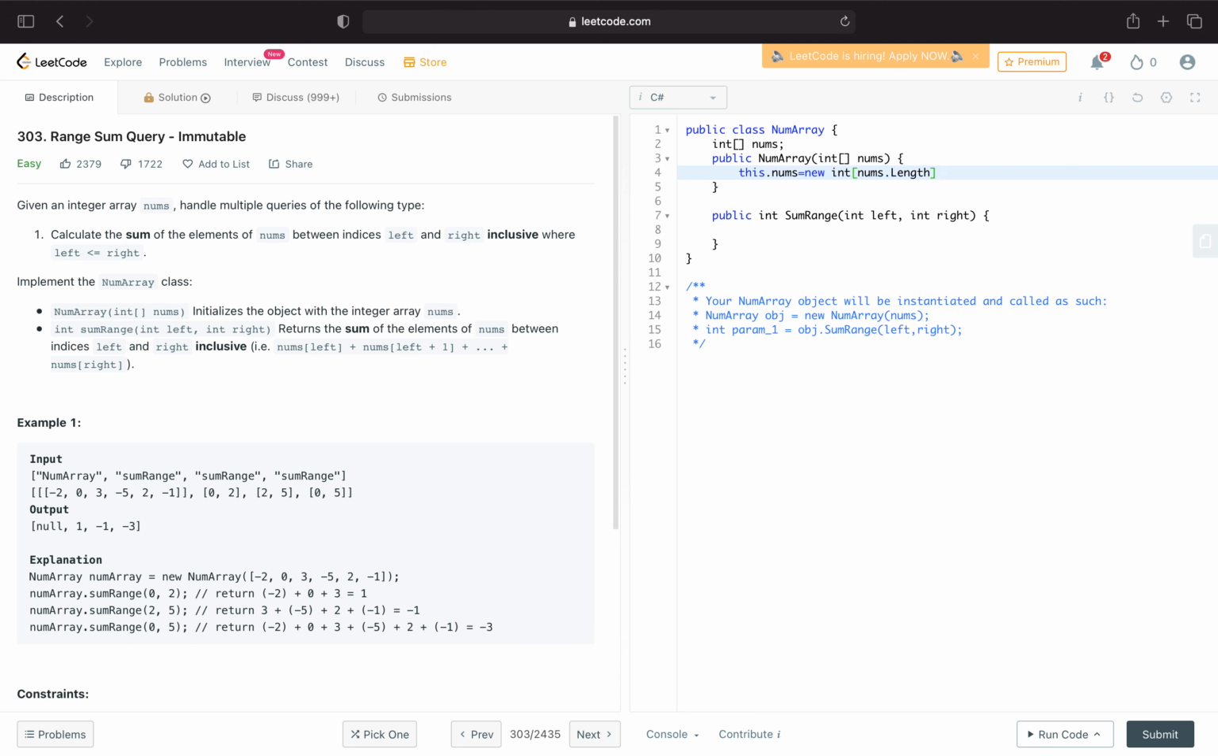With nums length, I need to copy every single value to my array, so it's going to be order of n. When we go to sumRange, it's going to be order of n too. So I would like to reduce this order of n to order of 1. How can I do this?